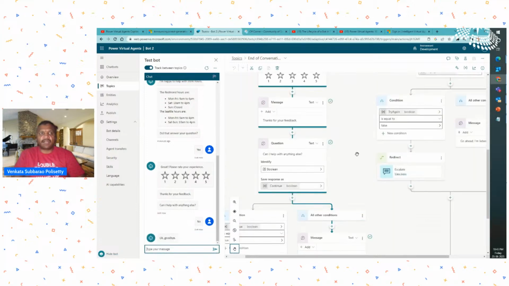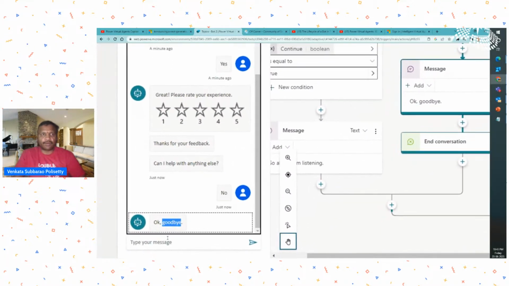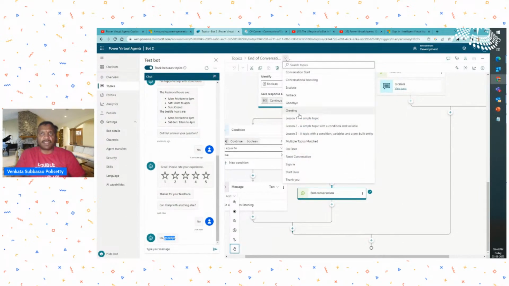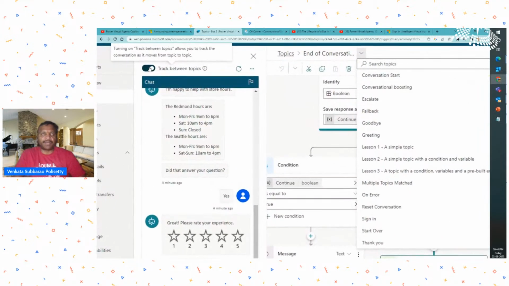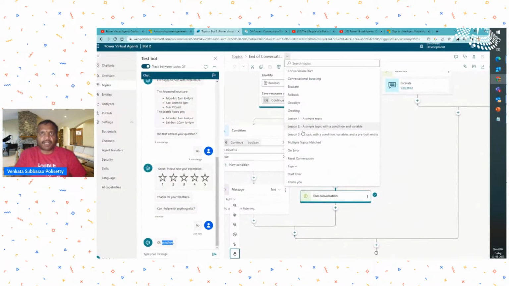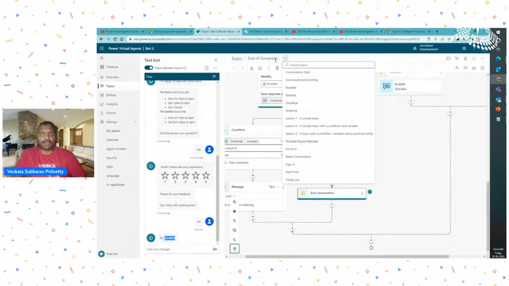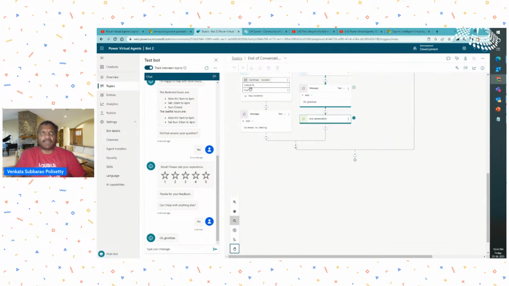So if you observe, all other conditions, that means okay goodbye. It was just, if you observe, okay goodbye has been shown to you. I have selected one particular sample topic. As I have given the option to track between topics automatically without any manual intervention, after the particular lesson one sample topic, it automatically went to the end of conversation one. So this is how you can do any particular one.